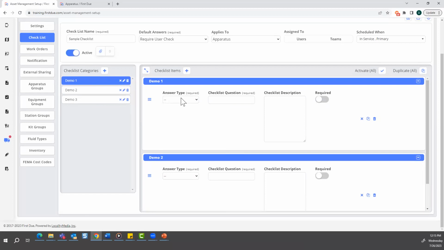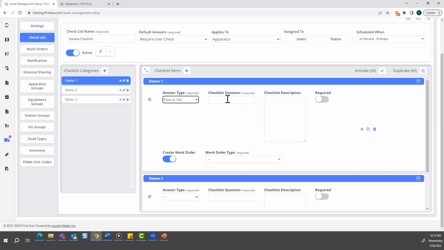It's going to ask me essentially what type of answer. We talked about this. We're going to have pass fail, single select, multi-select, user defined, or field update. So again, if I want to do a pass fail question, that's going to give me the pass or fail buttons. So we'll build that one. Pass fail, what is the question? So, did the equipment pass?